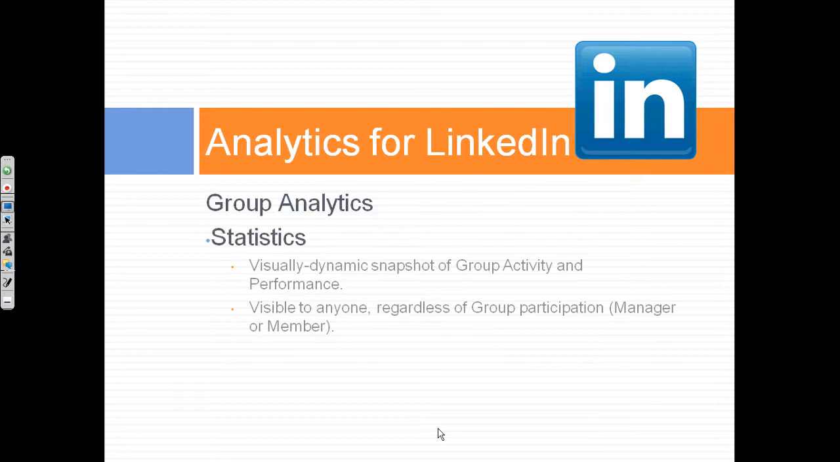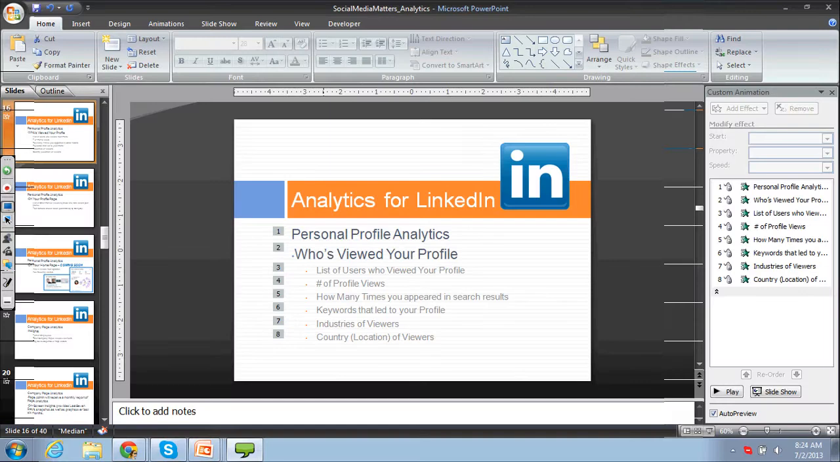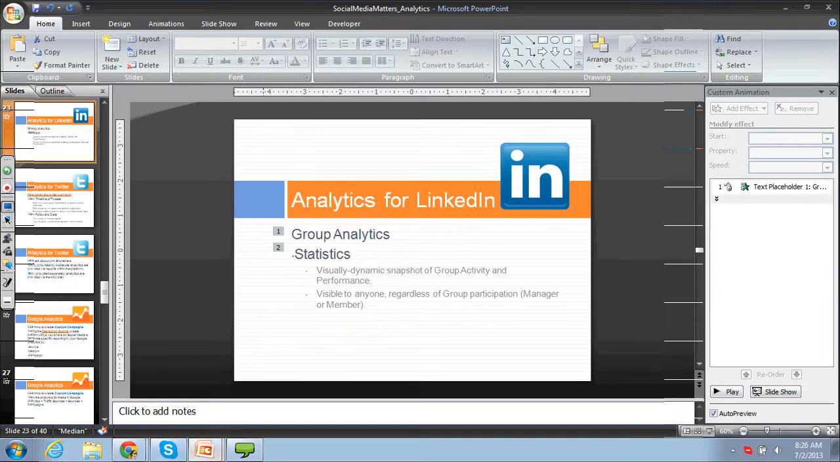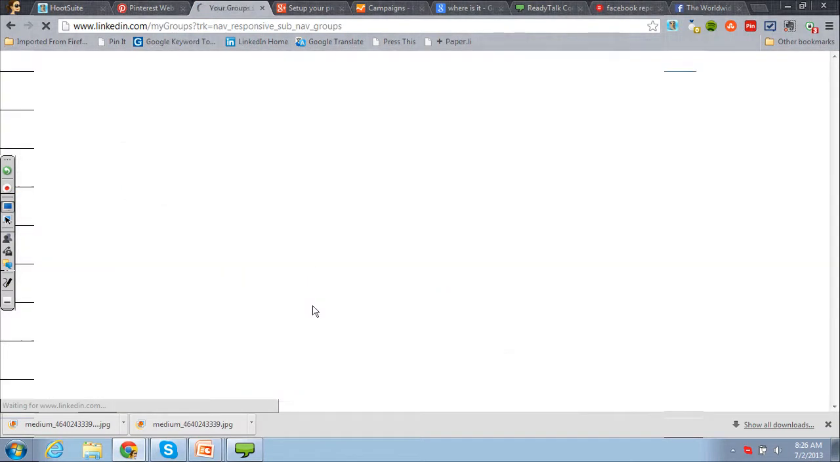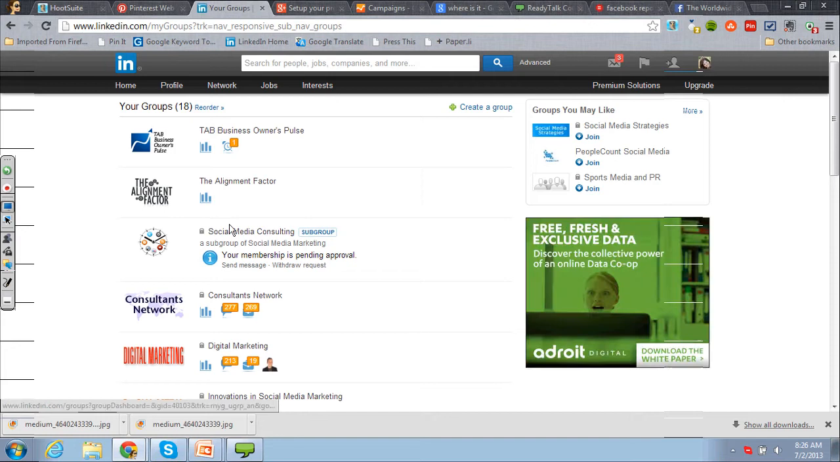And in group analytics, if you run groups on LinkedIn, you do get analytics on those. I want to point something out: those are visible to anyone, and I just tried that earlier today where I hopped into some groups that I'm not an admin for, and I am able to see the analytics and statistics for that group. I'm going to briefly show you what I'm talking about because I thought that was interesting and helpful to know. So if I go to my groups, and I've got several groups that I'm involved with, and I want to hop into this Consultants Network one, I'm going to click on their statistics.